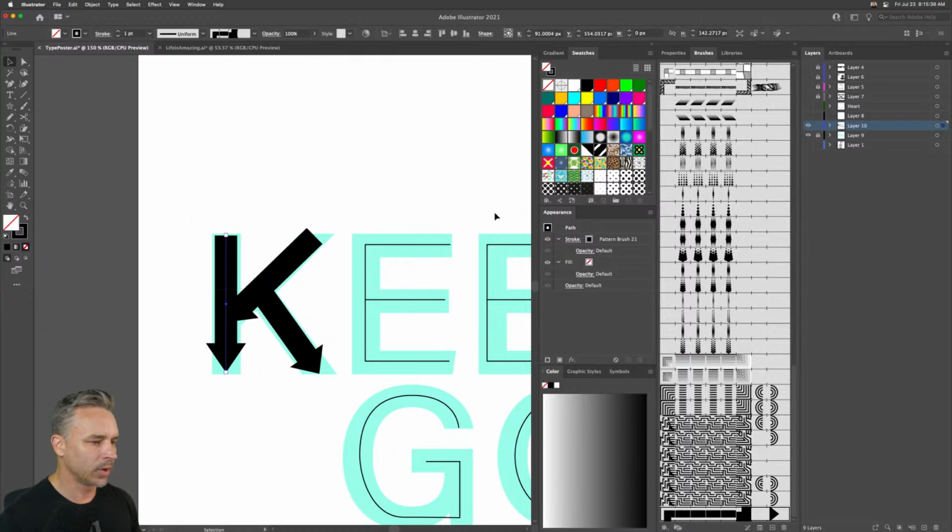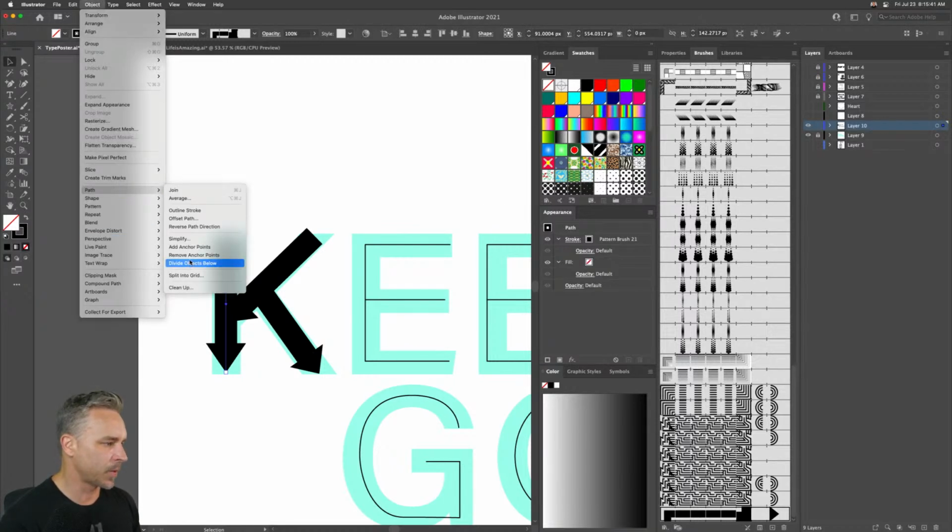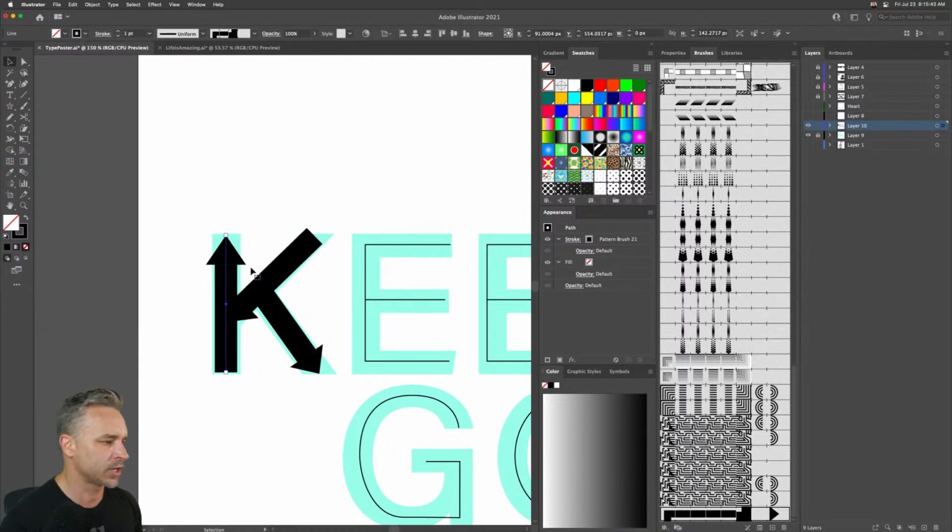Which again, we want to keep going up. How do you do this? Let's take the path. Let's reverse the path direction like so. And now we'll get to sort of stretching out all that and having some fun.